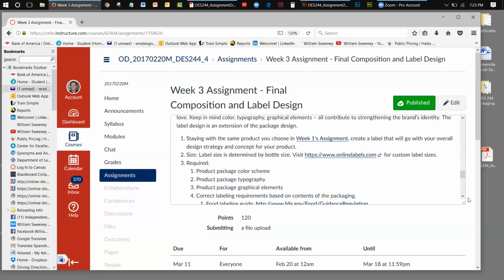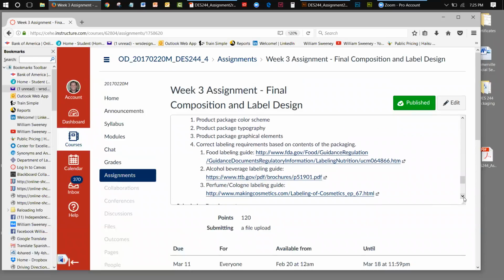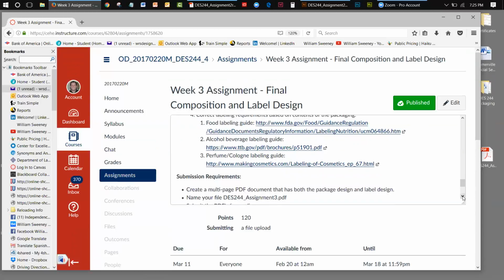Got it. Okay. All right, and again, package color scheme, package typography. This is somewhat logical, really, because obviously you're going to be doing the same product for the same package group. So the graphic elements, correct labeling requirements based on content of the packaging. There's a food labeling guide right there, alcohol beverage guide right there, and perfume cologne labeling guide right there. Tamara, since you're doing the alcohol beverage labeling guide, that's what you want. You want that one, right?